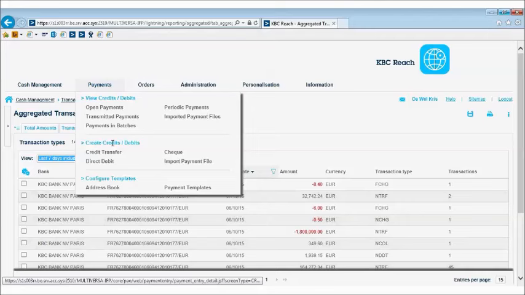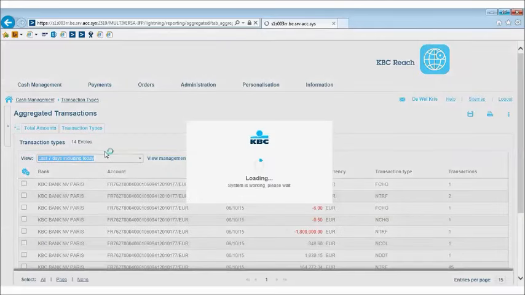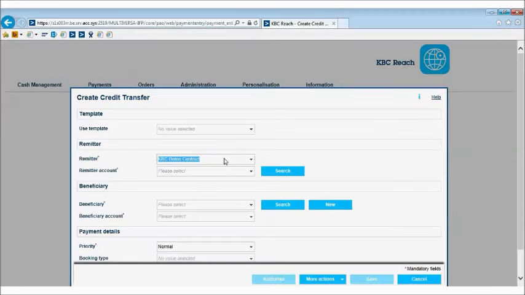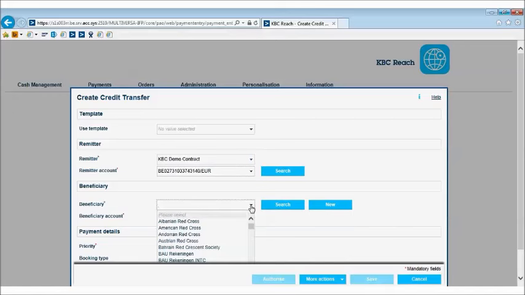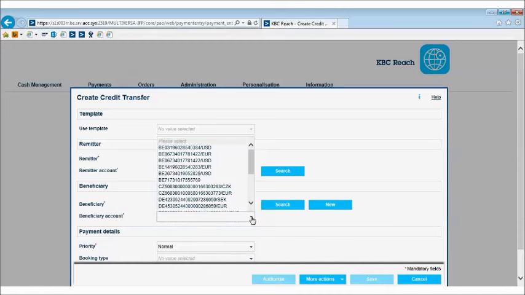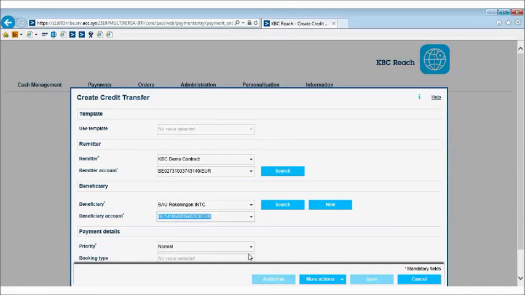Let's first of all create a payment, create transfer. I can select my remitter account. I pick up a Belgian one. For the beneficiary account, I will make it easy. I will create an intercompany payment. Those accounts are defined in the addressee book as intercompanies, and therefore they were also mentioned as intercompany. I select an account.